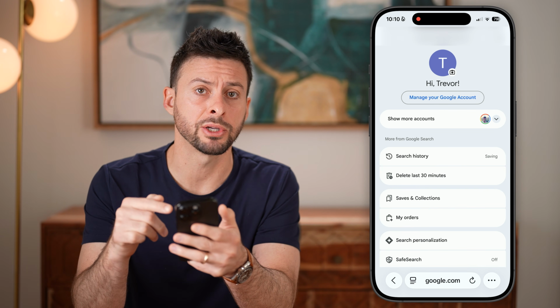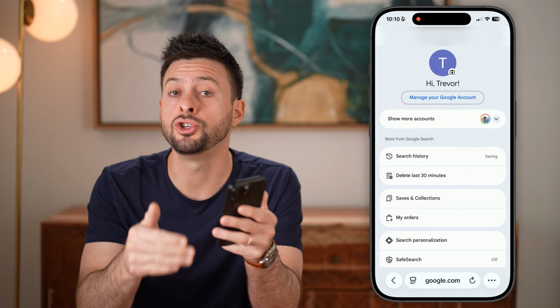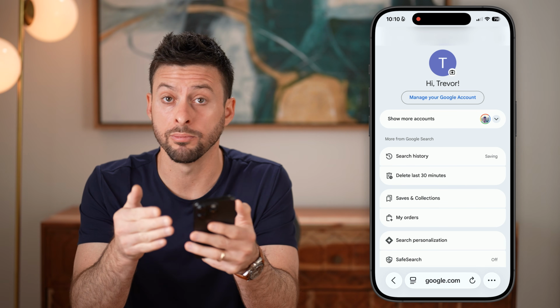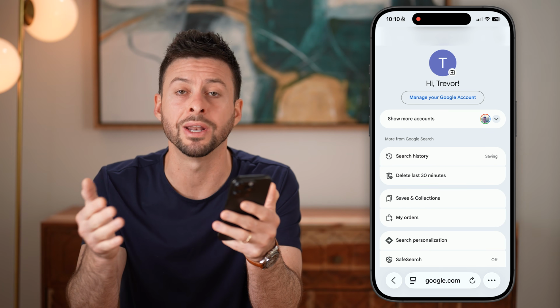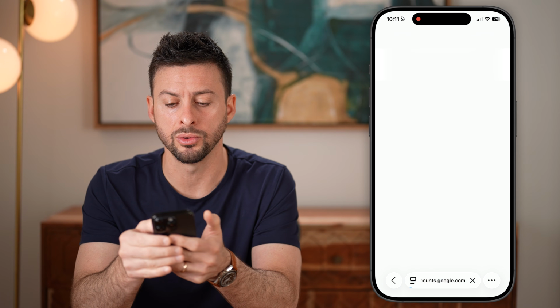Just tap on your profile picture and of course just make sure you're logged into the correct account that you want to delete the Google account. Make sure it is the correct one. Of course, you don't want to delete the wrong account. After you've done that, let's tap on Manage Your Google Account.